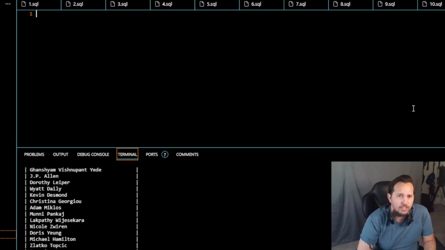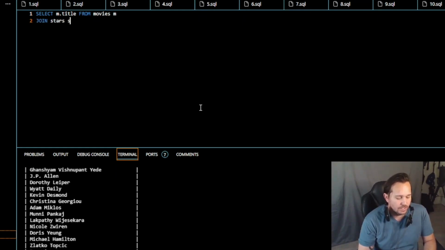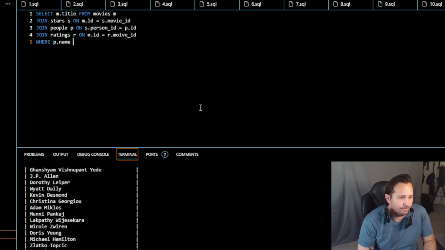So the first thing we're going to do is select m.title from movies M, join stars S on movie.id equal to s.movie_id, join people P on s.person_id equals p.id, join ratings R on m.id equal to r.movie_id, where the person's name is equal to Chadwick Boseman, end quote, and we're going to order by r.rating ascending, and we're going to limit that to 5.